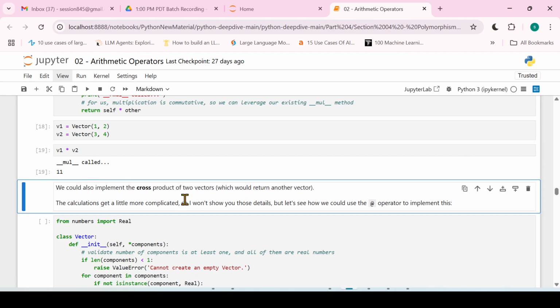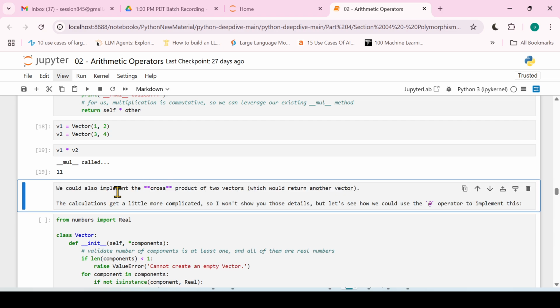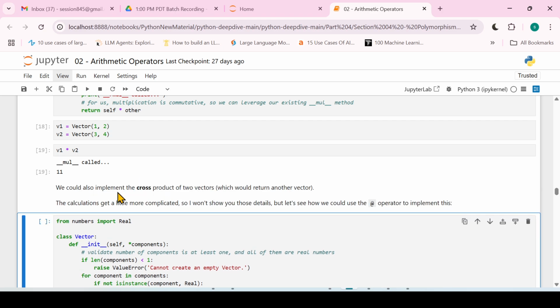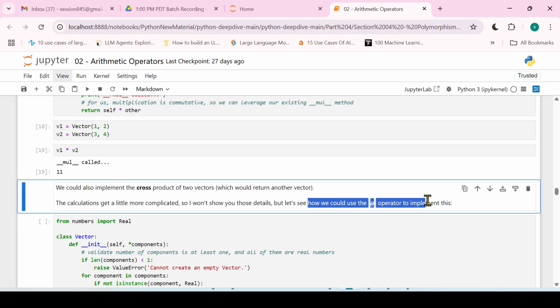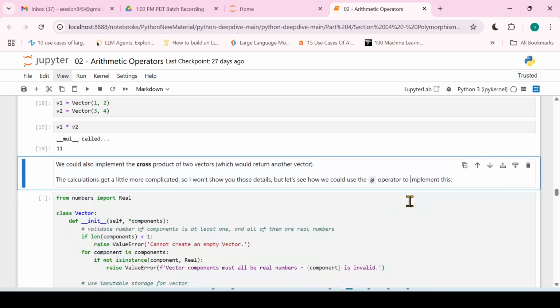We could also implement the cross product of two vectors, but there are a lot of things to implement, right? Again, there is a lot of implementation that we can do. We are not implementing the cross product over here, but let's see how we can use the at the rate operator to implement this.